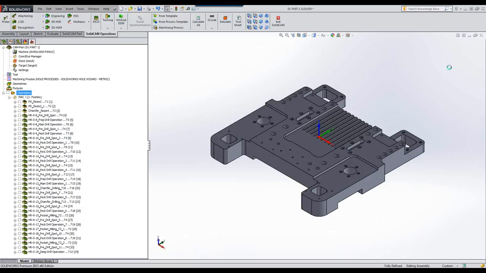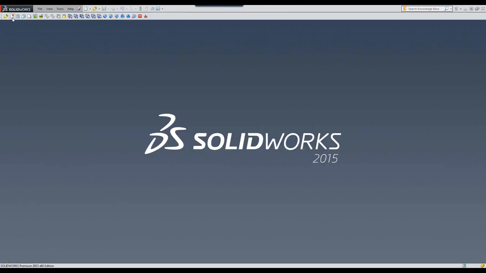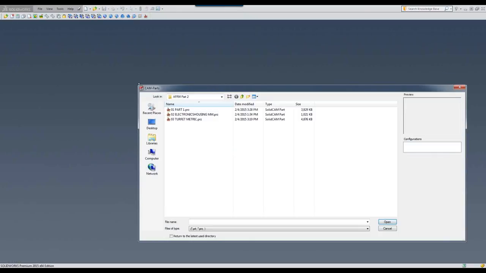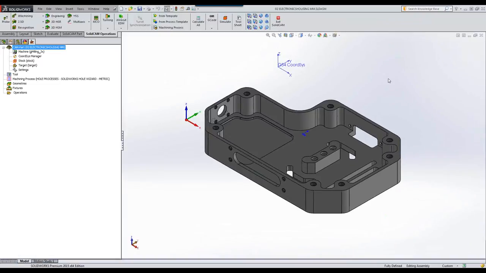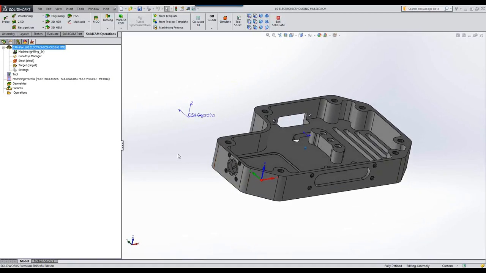Okay. Now, I've mentioned all of that. Let's actually take another part now. There are two more parts I'd like to show you. First, let's take a look at this particular part over here. It's a typical electronic housing part. Note what we have here. We have holes on top. We also have holes from different positions.